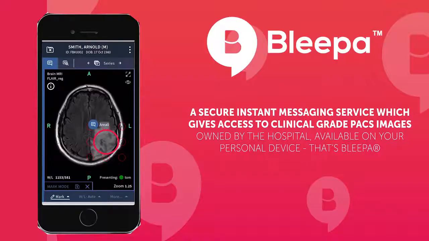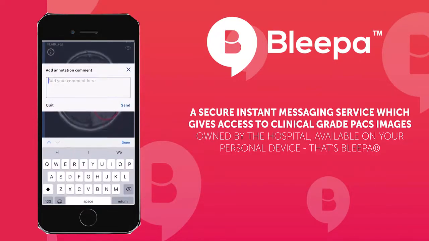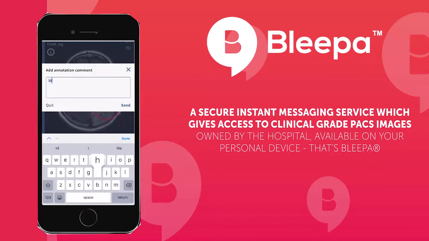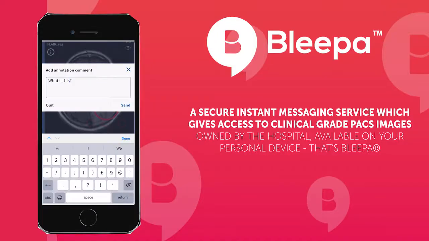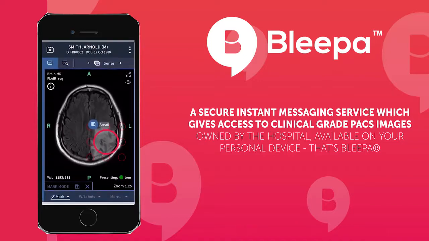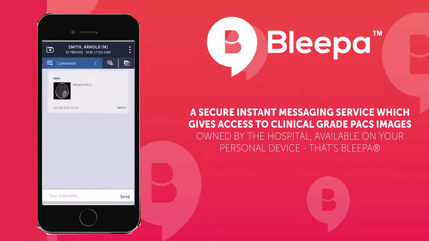Now by clicking here, I can add a clinical question to one of my colleagues. And that will then appear in a chat feature that allows me to ask that question to anyone else who's in the clinical care of that team. That may be nurses, it may be other doctors, it may be specialist radiologists who can give me the advice that I need. And now I'll show you that arriving on one of our other devices.